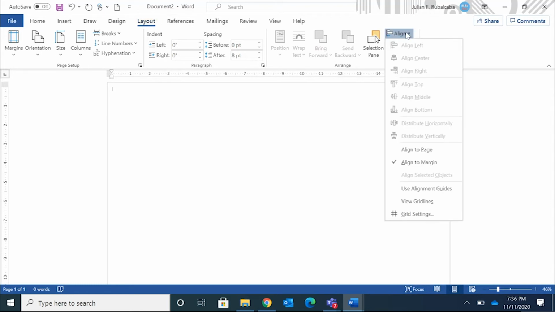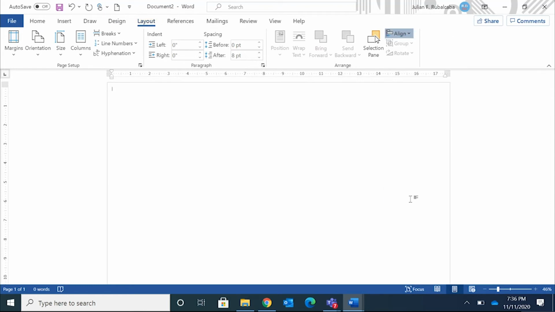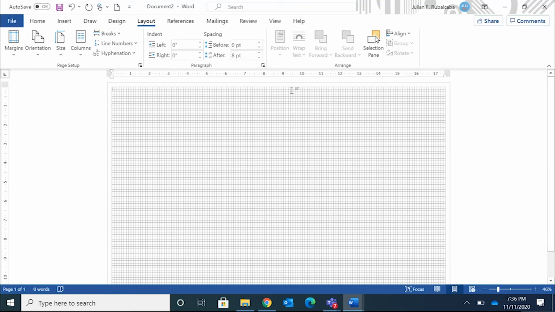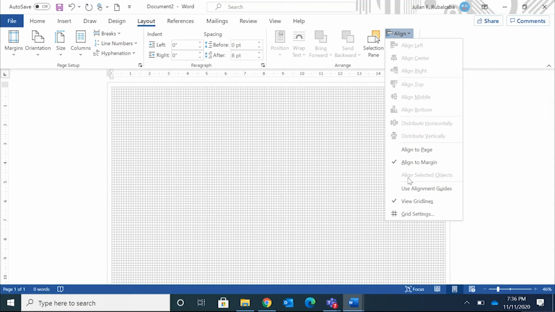So what we're going to do is stay inside Layout. We're going to go back to Align. We want to bring those grids up, right? So we're going to view grid lines. Right, so now those grids are really small, but we need to make these a lot bigger. We're going to make these grid marks 2 inches.